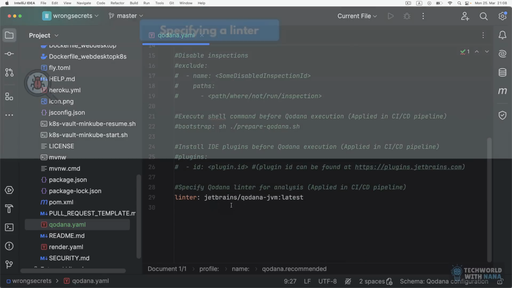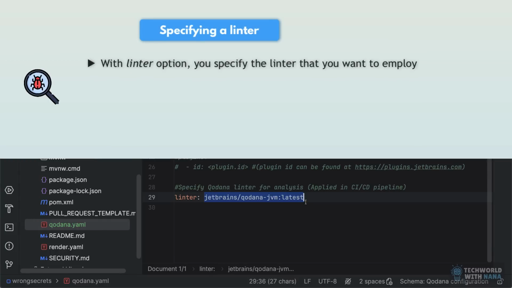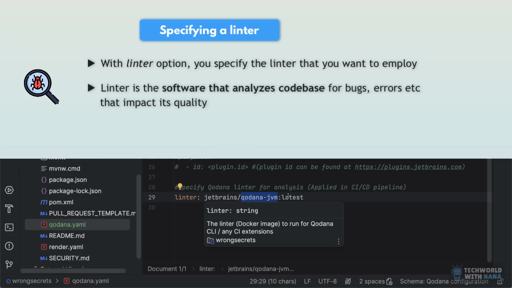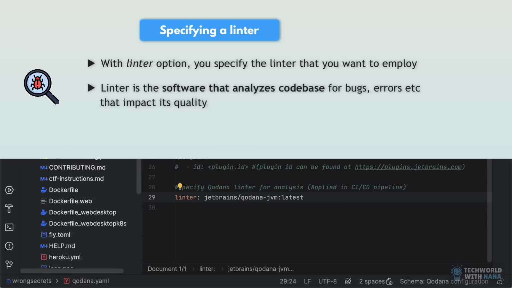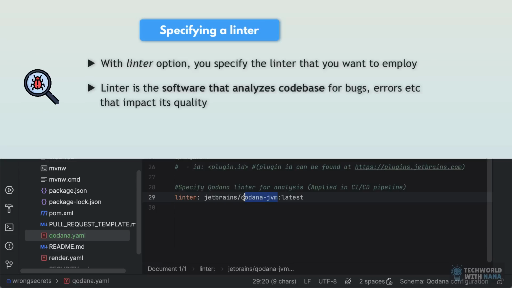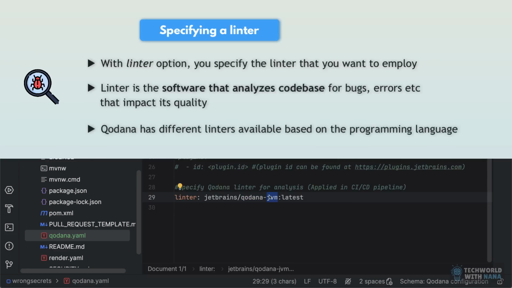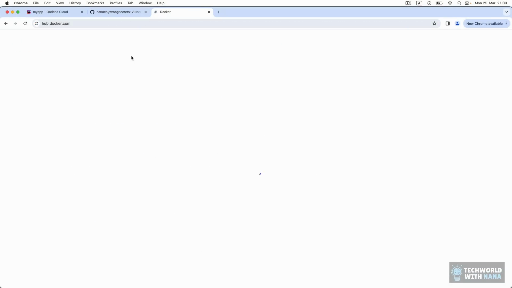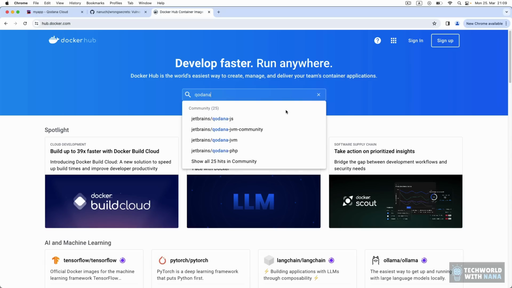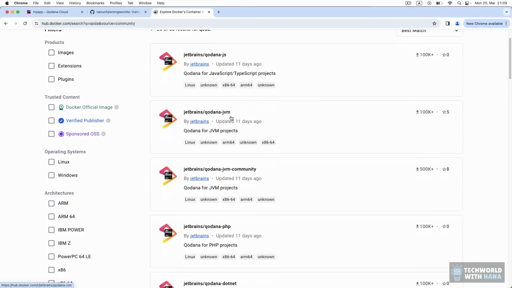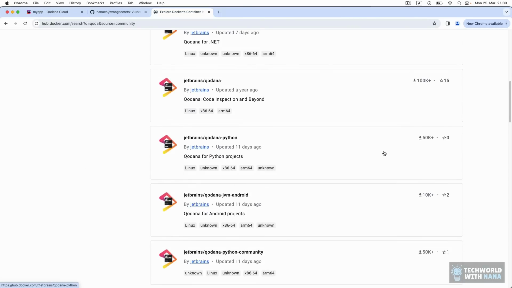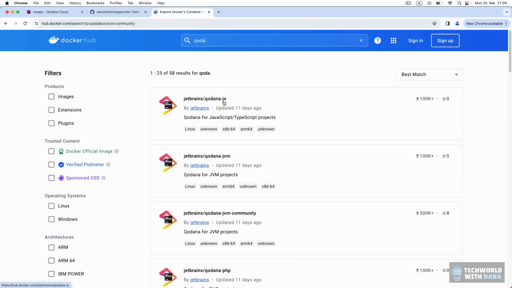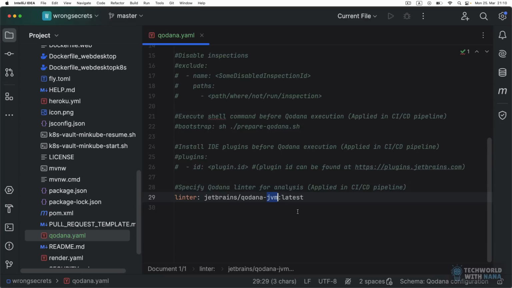Right here, you see the linter, which basically is referencing a Docker image that will be used to execute the analysis on all the Java-related files and configuration. If you had a JavaScript project, then you would use another linter, which is for JavaScript. And you can actually see all these images in Docker Hub. We can search for Qodana, for JavaScript, JVM, PHP, Python, and so on. So if you had a JavaScript project, you would simply use the Qodana.js linter, which will analyze JavaScript or TypeScript code. So let's set it back to JVM.